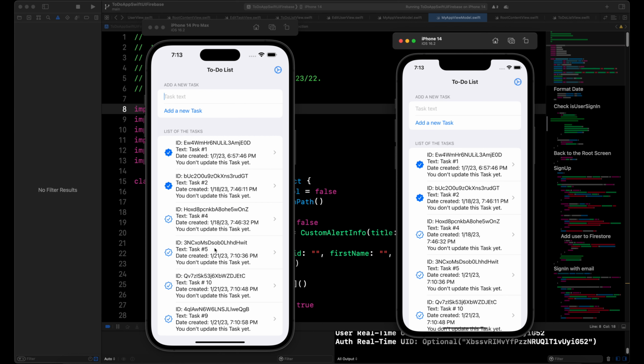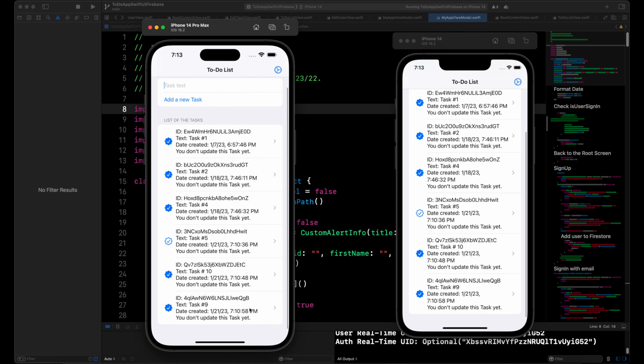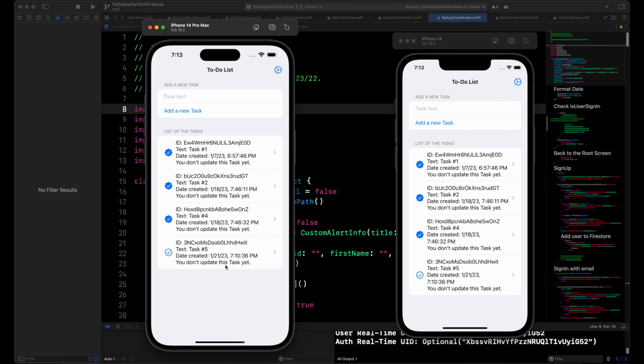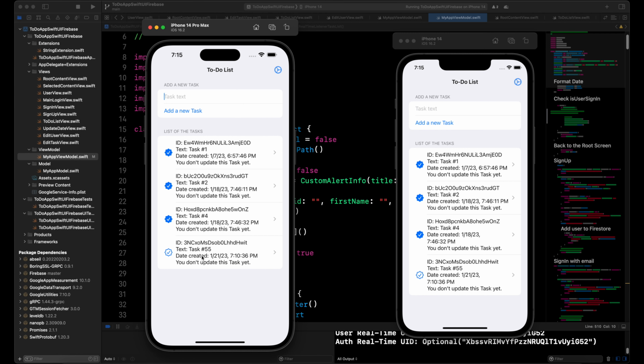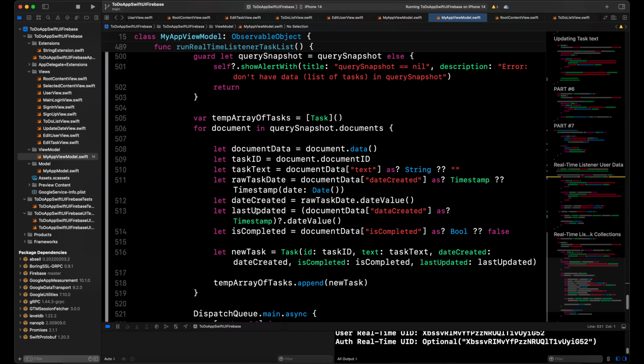And now let's try to change the state of our task. As you can see, the data is automatically updated on one simulator and the other simulator. And now let's try to delete our task. And now let's try to change our task. And also we can update our task, but as you can see, our field doesn't update the task yet. This means we have some error in our application. This is our error. Last updated data created, but it must be last updated.